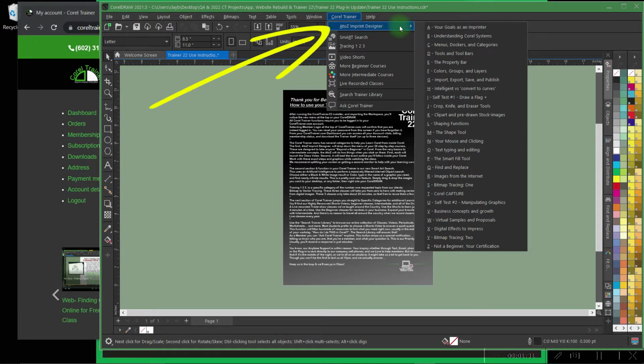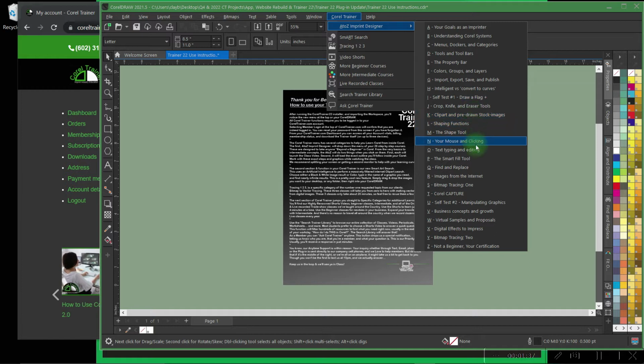The first, A to Z Imprint Designer, will drop down the menu of your 26 step-by-step courses. These are designed to take anyone beyond a beginner in Corel. From the very basics to intermediate concepts, the A to Z will do 2 things when you click on them.